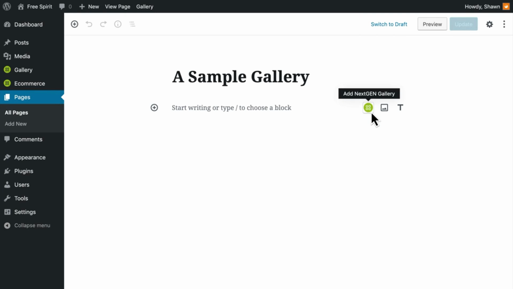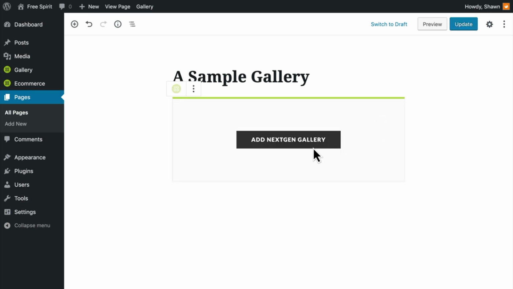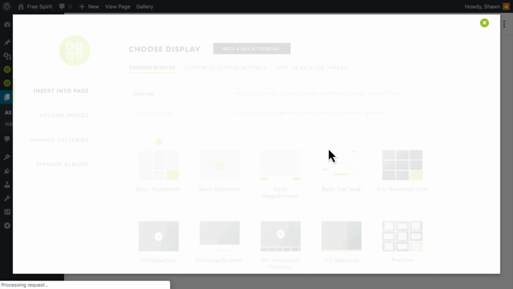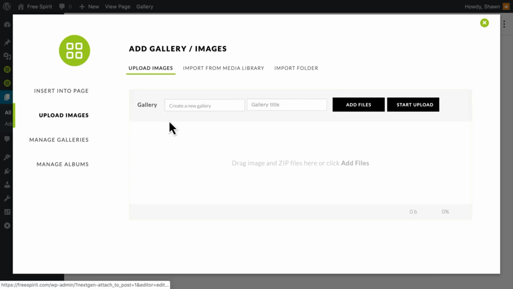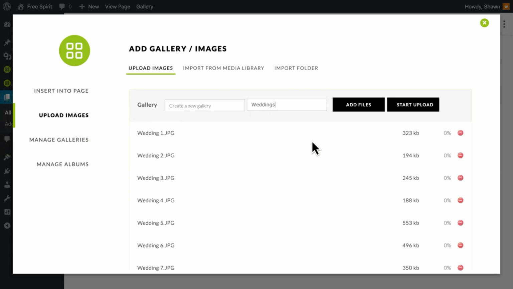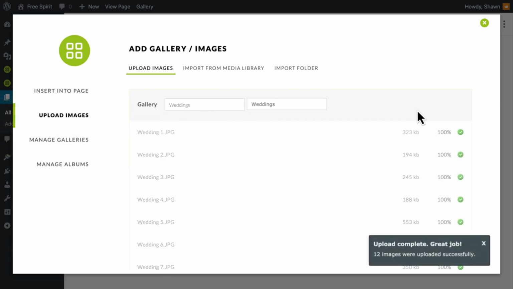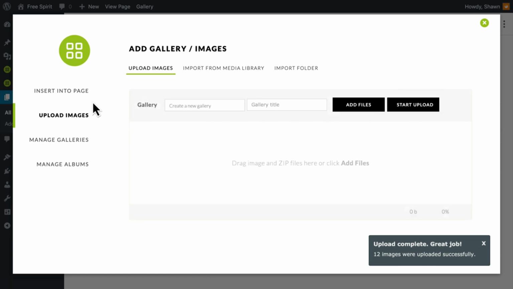NextGEN Gallery block. Next, click the button inside the new gallery block to open the Insert Gallery window. First, we'll need to upload some images. Give your new gallery a name, then upload your images. And now we're ready to insert our new gallery into the page.